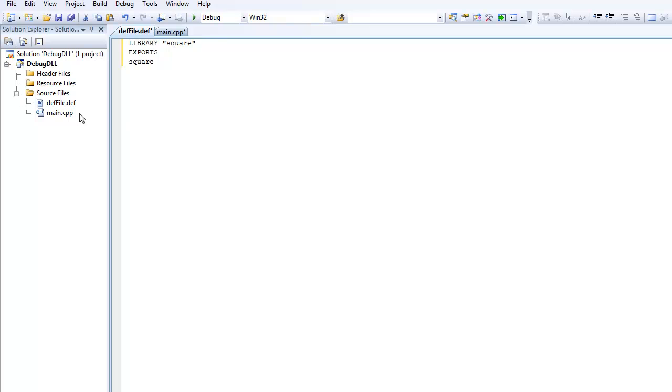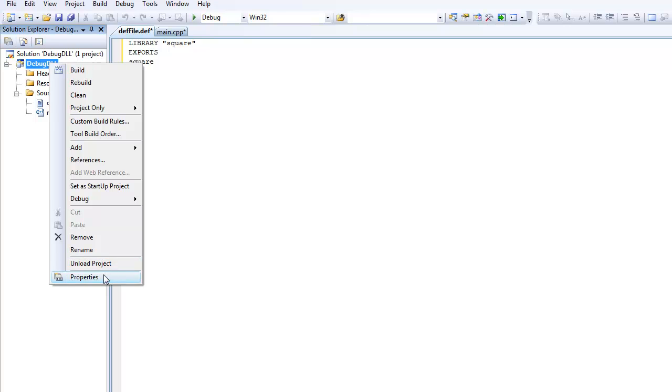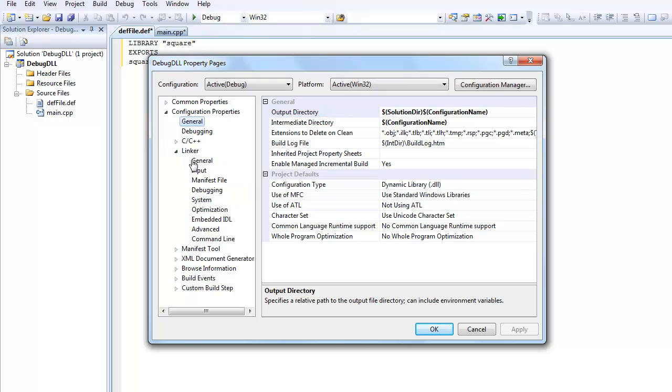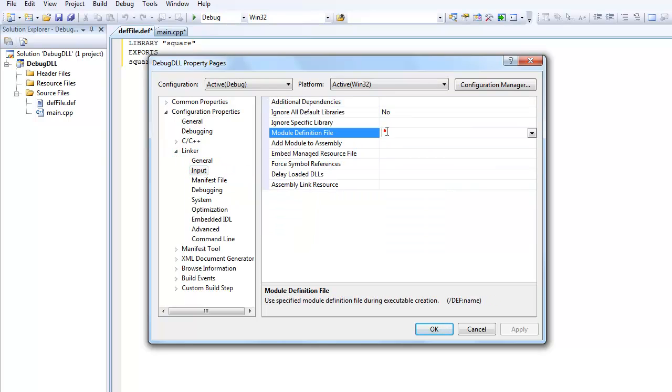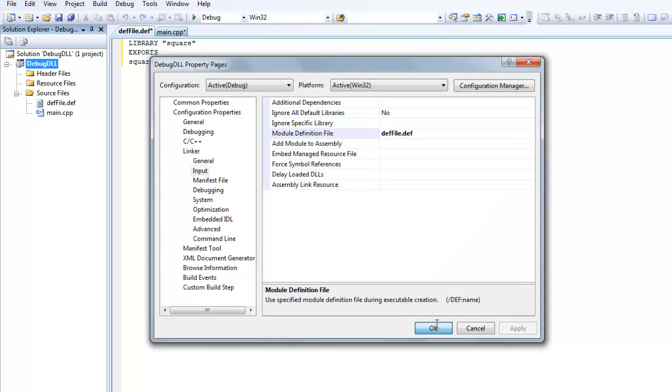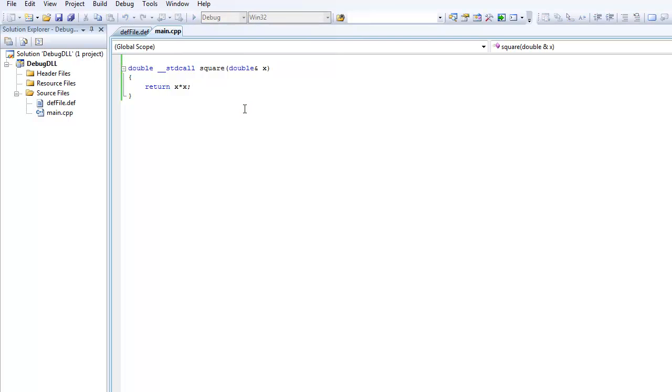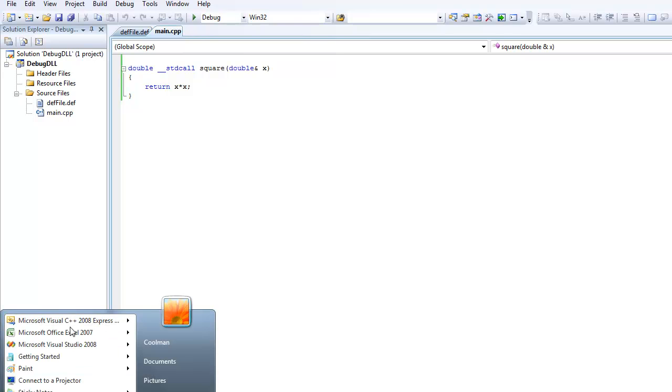Okay. The last thing we have to do is that we have to tell the compiler that it must use the definition file. Here we type def file dot def. Okay, click apply. Okay, press F7 to build it. Okay, we are done here. And okay, now we will test this function in Excel.